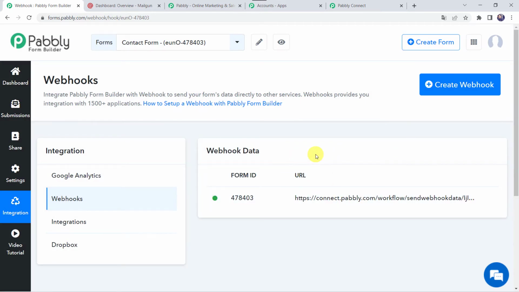So before saving the webhook, just make sure that you have selected your form from here. Okay, the form should be your specific form on which you want to collect the responses. So we have created an integration between this particular contact form and Pabbly Connect. So whenever the form is going to be filled by the customer, Pabbly Connect is going to capture the response.